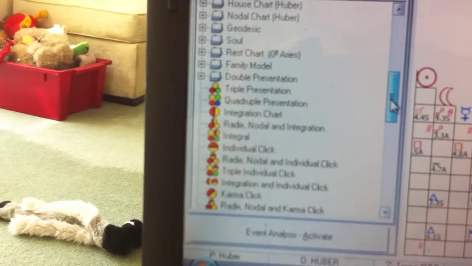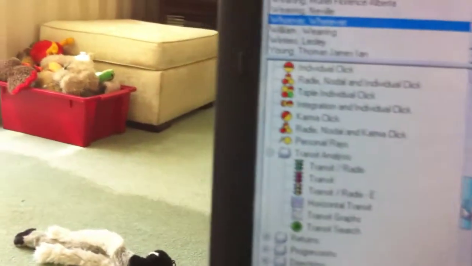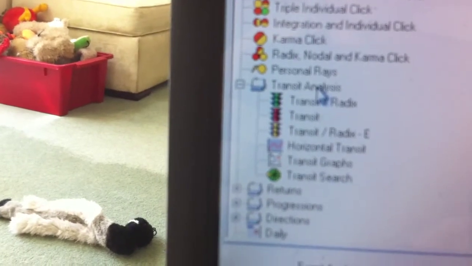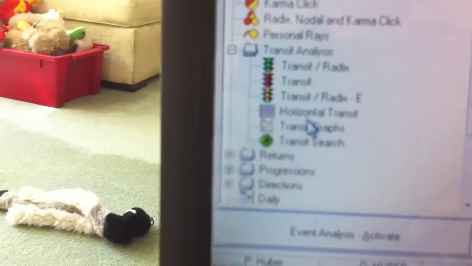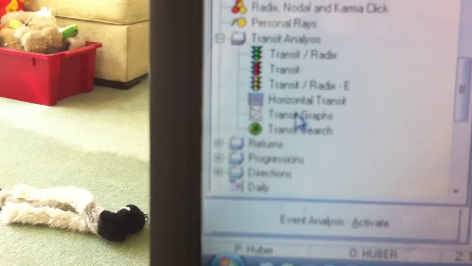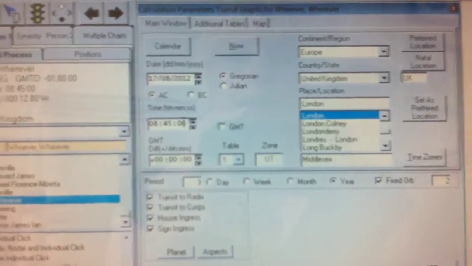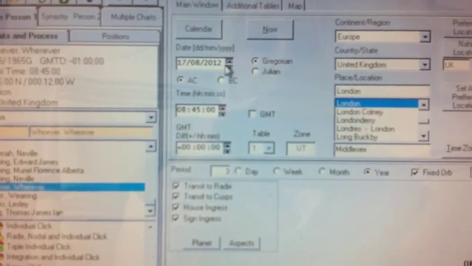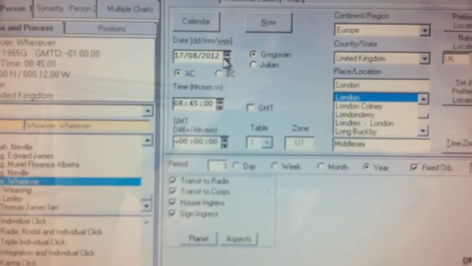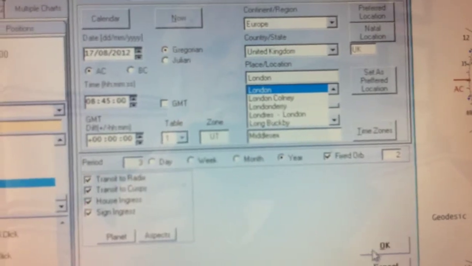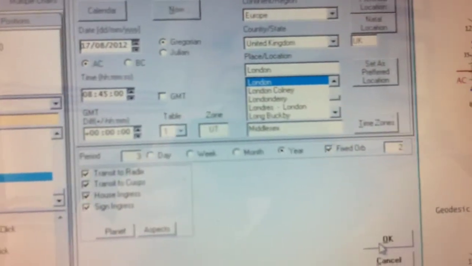So I'm going to go down to transit analysis again, and this time I'm going to click on transit graphs. So I'll click on that one, and this panel comes up and you can enter the date that you're interested in the transits for. You can change the location as well. I presume that's for if the person has moved, but I never bother with that because I'm looking at it in relation to the birth chart.